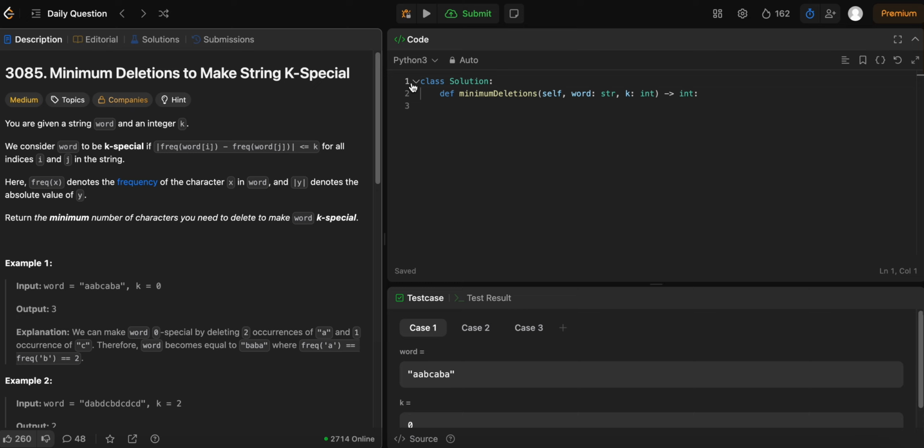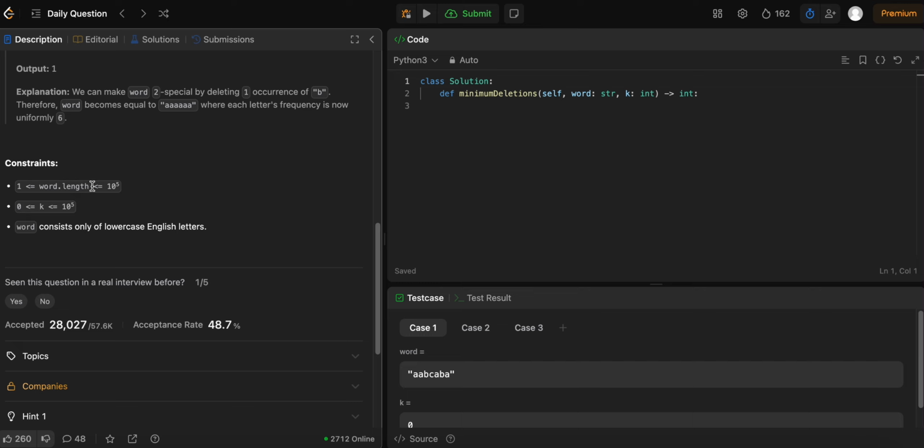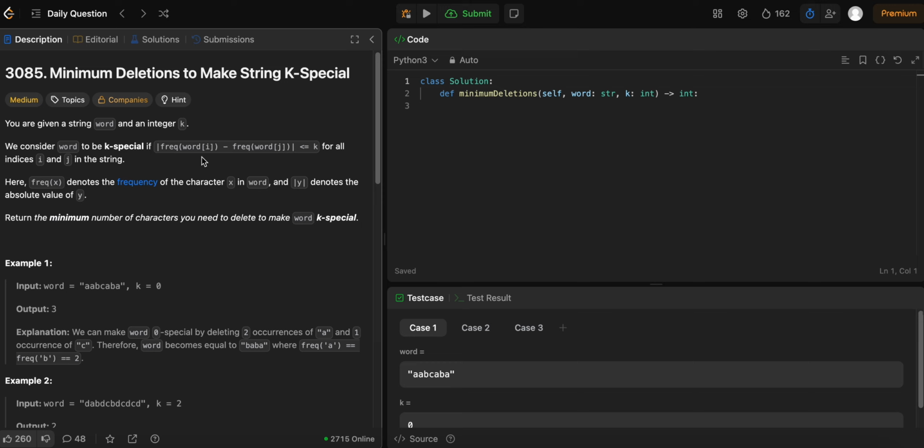So we have a medium called minimum deletions to make string k special. So let's see what the question wants. You're given a string word and an integer k. The word is 100,000 long at most, and k is also 100,000 at most. And the word only has lowercase English characters.